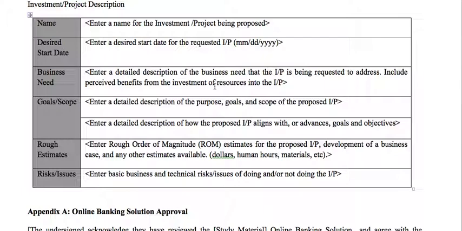Include the perceived benefit. Here you may have identified some benefits, and those you also need to provide. There are both tangible and intangible benefits, okay. Then in the next section you have to write down the goal and the scope. What is the purpose, the goal and the scope of the proposed solution?